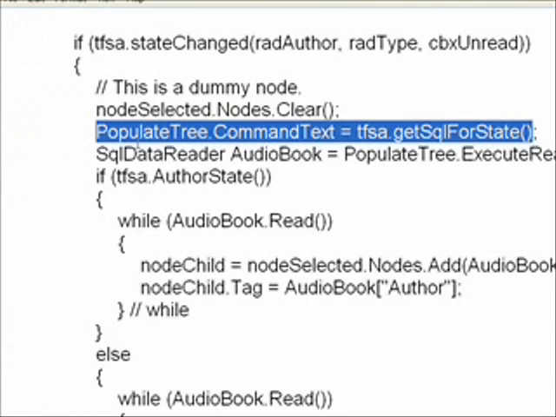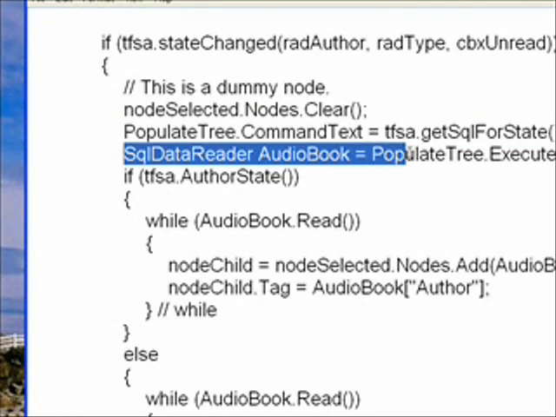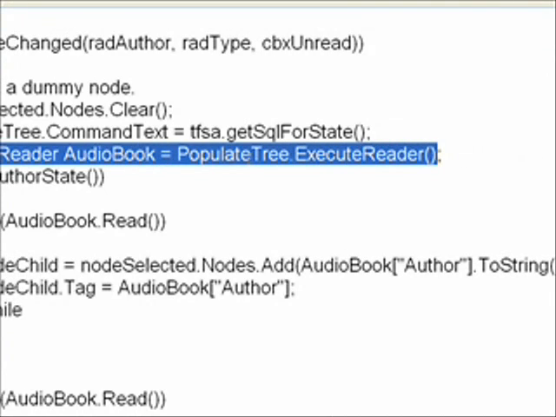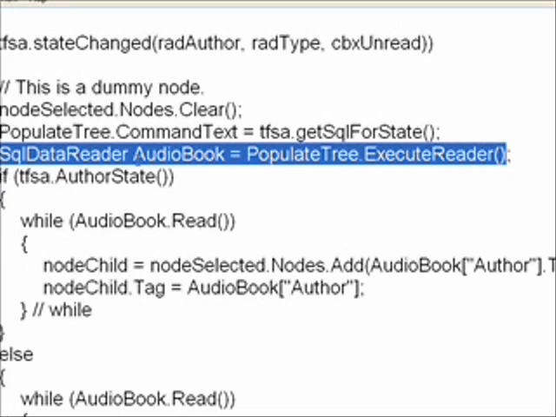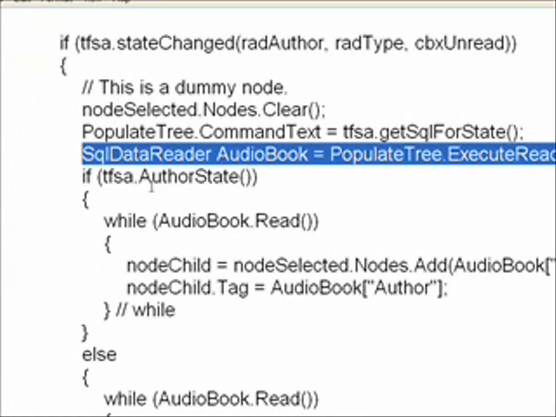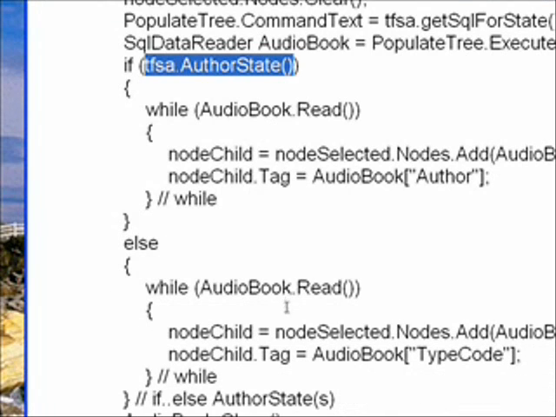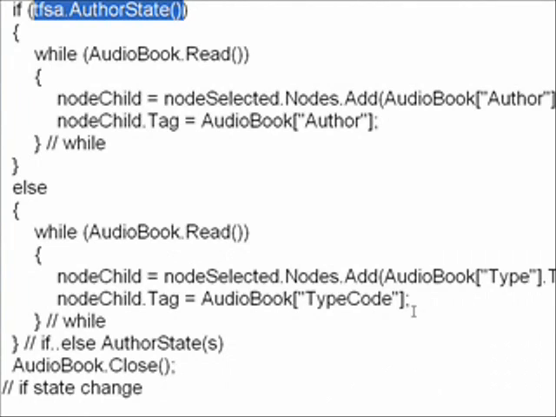Then we instantiate our audio book SQL data reader object by calling the command object execute reader method, which is pretty much the same as the previous lesson, except this time we also call a function from the finite state automata class called author state, because there's now going to be two types of data that get displayed in the tree. One's author data, either author data unread or all the author data, and the other is type data, which is either type data unread or all the type data.